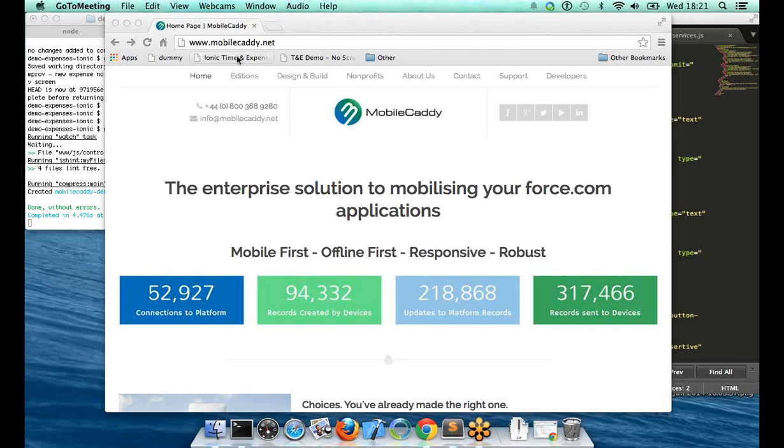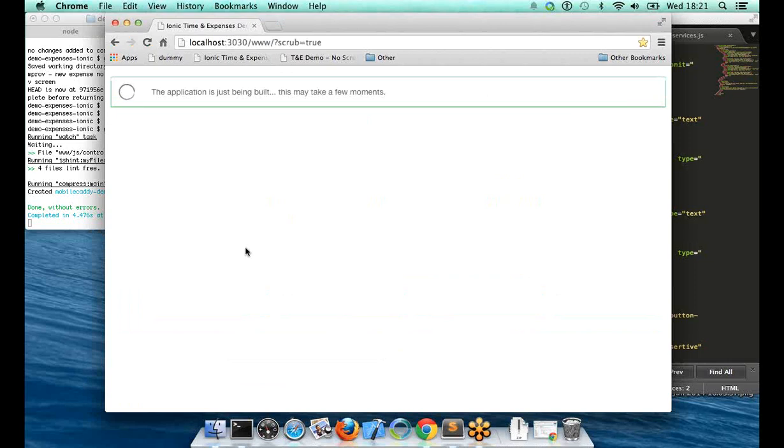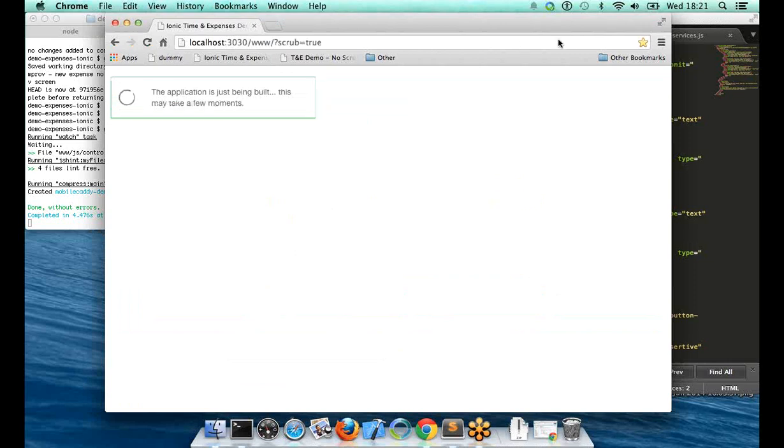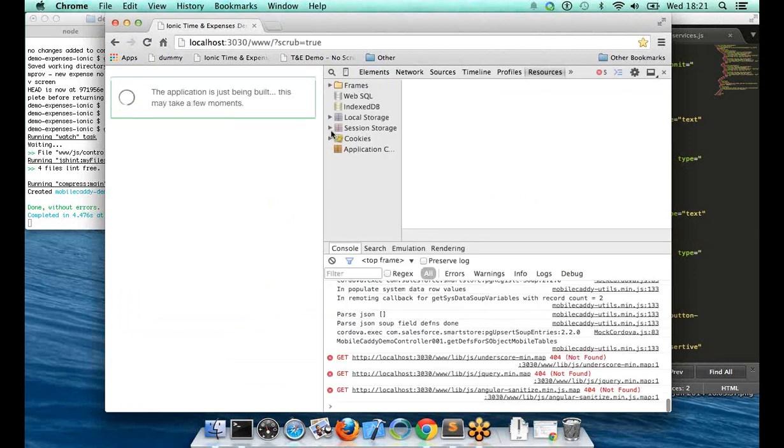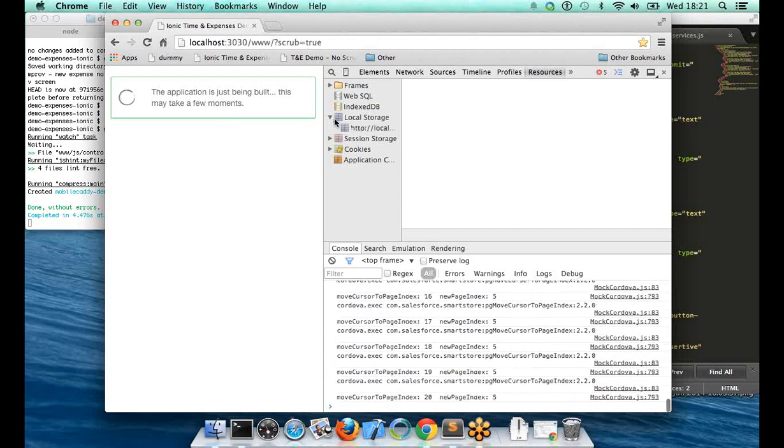I've got a link to it nicely here, and if I open that up and start my developer tools as well, you should be able to see our app being built.